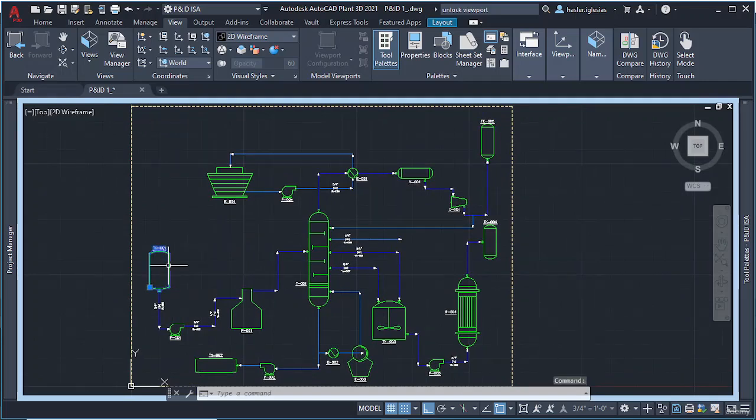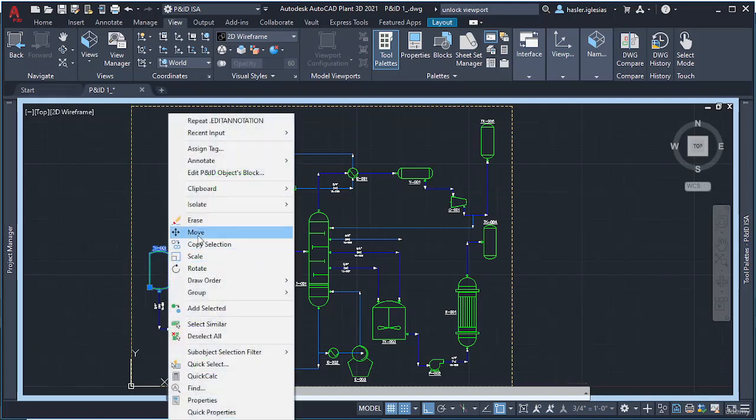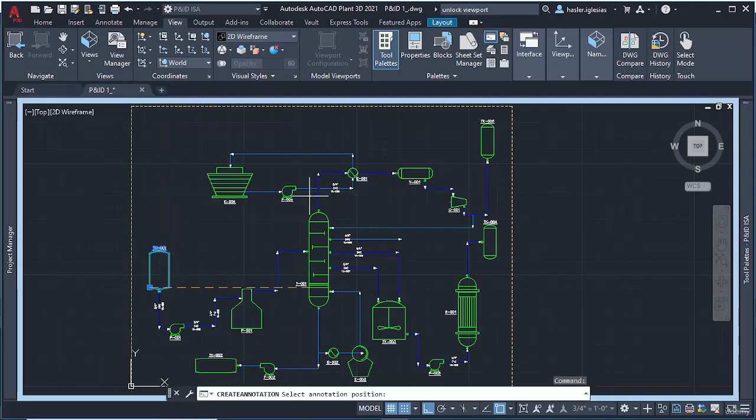So I'm going to show you. You have to click on the equipment, right click, and go to annotate. And in annotate, use vessel info tag.